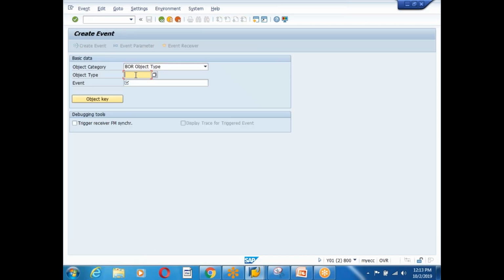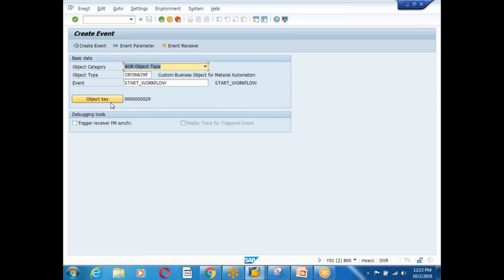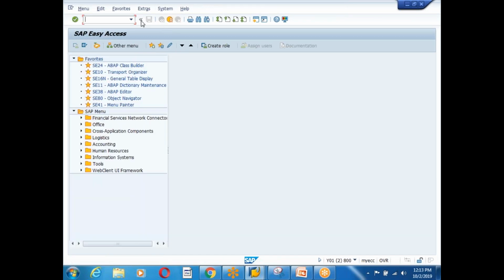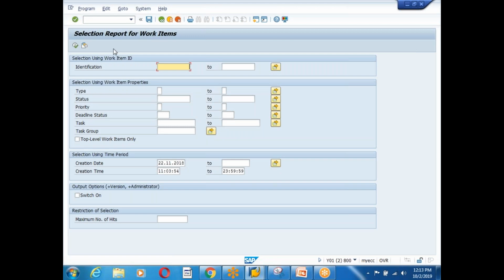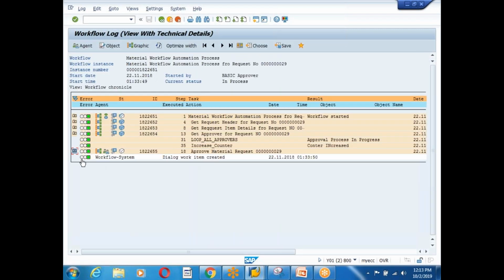SWU3. I'm not executing through the program. Directly, I'm starting the workflow from here, and 29 is my request number. And select this and create event. Whenever the create event is raised, I have SWI1, take it out, provide the task and execute. And see, this is my started status today. Double click it and see, guys, my deadline work dialog work item is created on this date and at this time, 01:33:50.